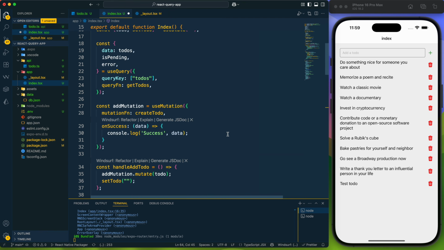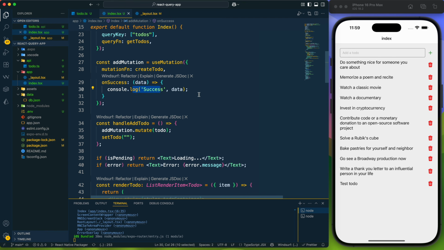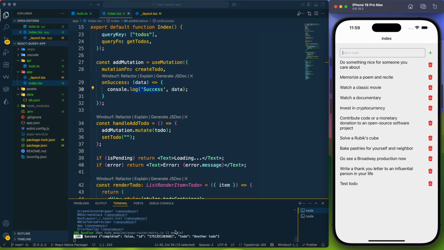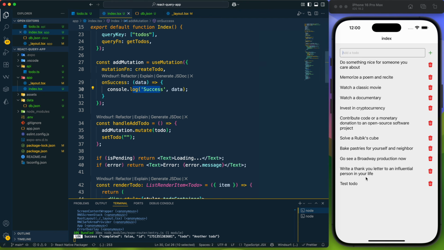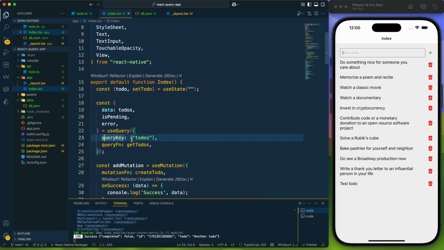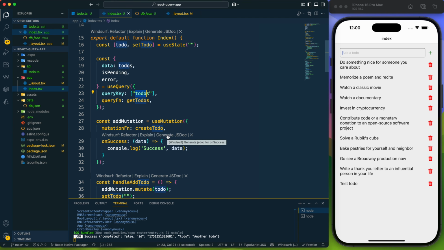Okay, so it is working fine, but here we can see that whenever we are adding the data, it is not updating. Another todo. Here we can see the success, but we are not seeing the data updated on the screen. And in the JSON file also we can see the data, right? But we are not seeing it here, and that is because we have the query key, and by this key, as I have mentioned earlier, it is caching the data. So that's why it is not updating.